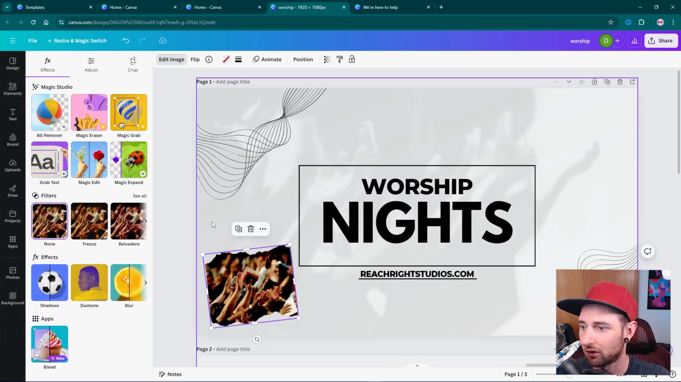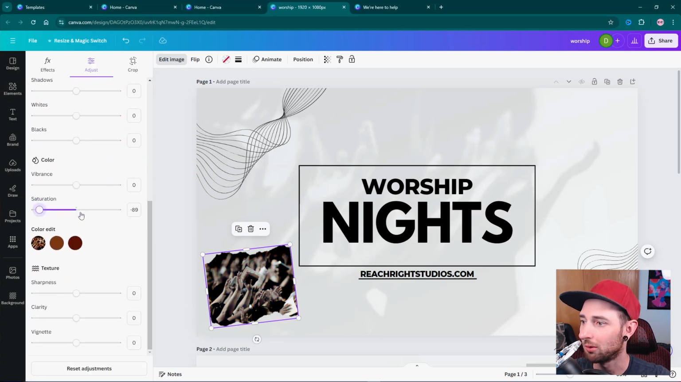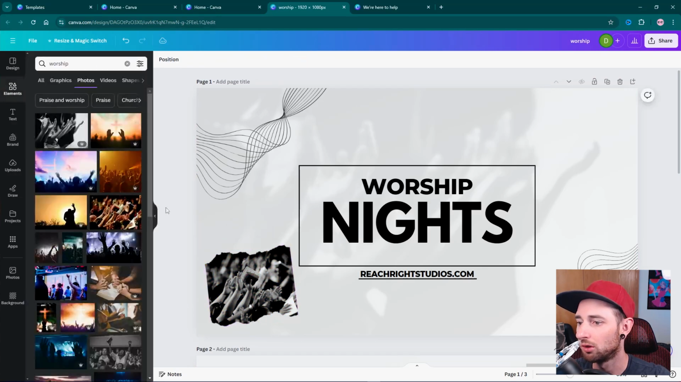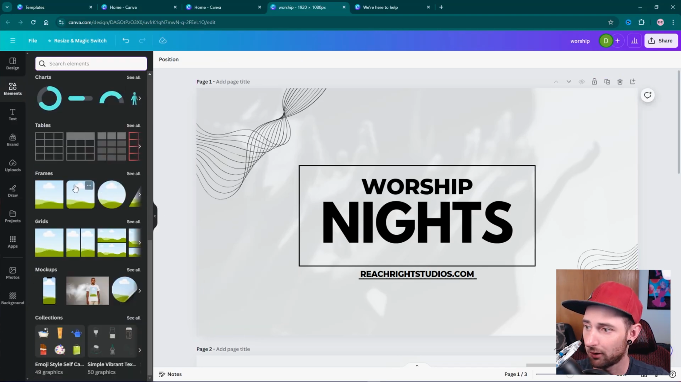I could even edit this photo now, go to adjust, drop the saturation if I want to make it black and white and make it look really cool. Boom. Looks like it fits right in. So still in elements now, we're down to frames. You can have different grids with even more frames if you want.